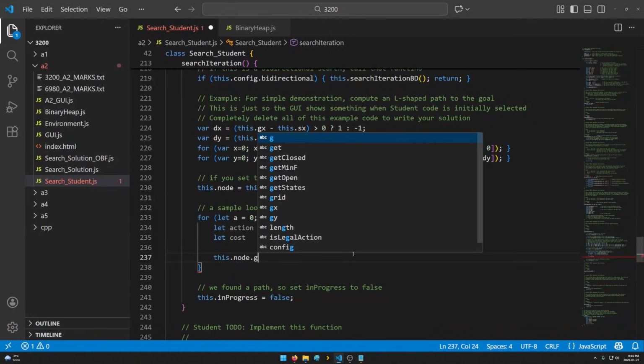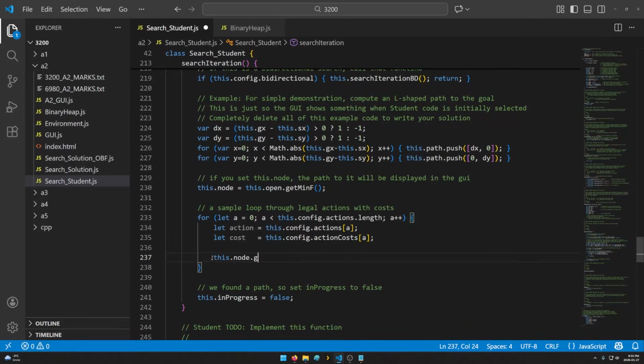So this.node has a G cost, and I didn't really have to worry about that in assignment 1 because all of our action costs were 100. So what we could do in assignment 1 is just say, hey, the cost of the path is just equal to the number of actions in the path, which is the length of the path times 100.